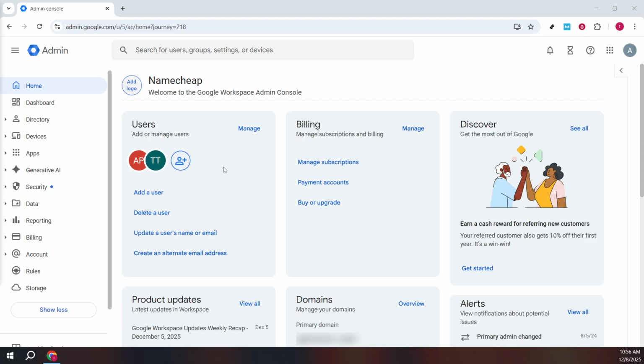First, open your browser and sign in to the Google Admin Console with an account that has sufficient administrator privileges. If you're using a delegated admin role, make sure it includes access to Manage Google Meet settings. Once you're in the console home, we'll navigate to the right place.